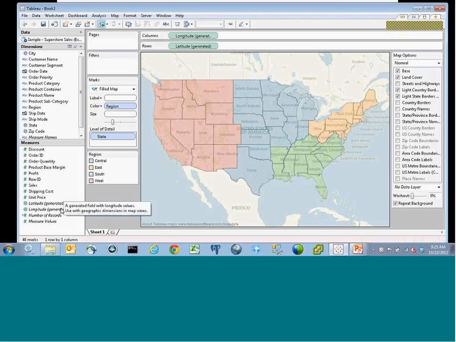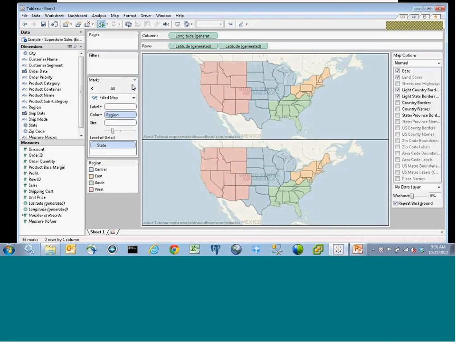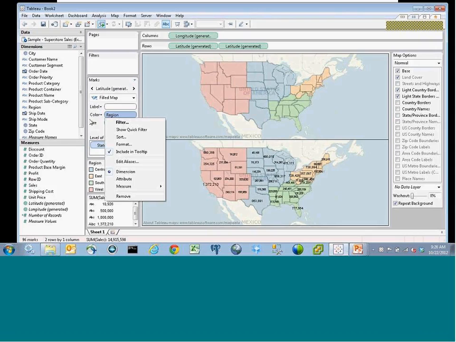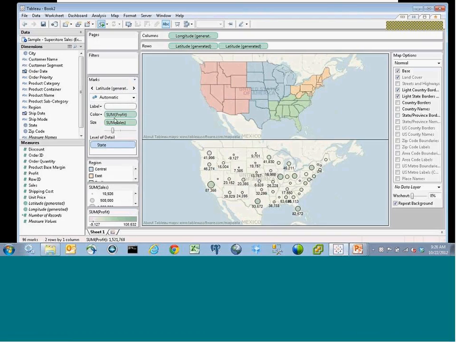Then we're going to add another map. We can take another copy of latitude and drag it up to the row shelf, and now we have two maps. If we click in the upper right corner of the marks card, we can select multiple mark types, and this allows us to control both maps independently. We're going to change the bottom map by adding sales to the size shelf, and then take profit to color and change this back to automatic.